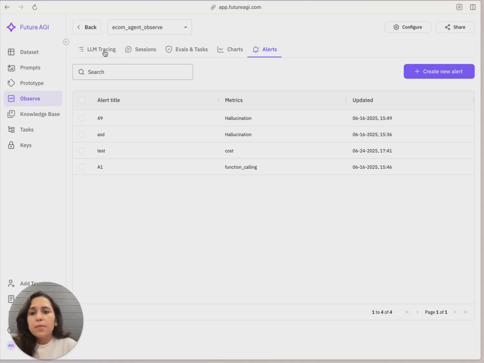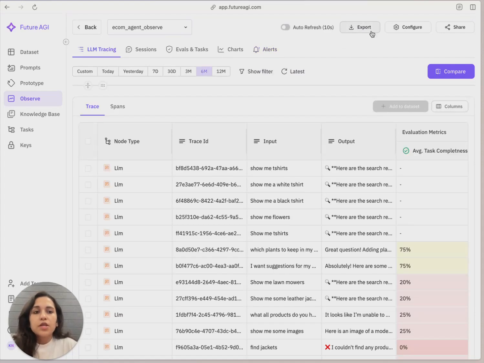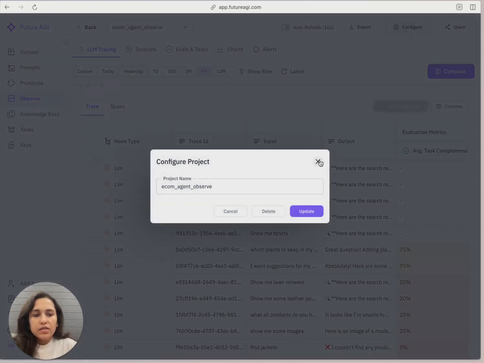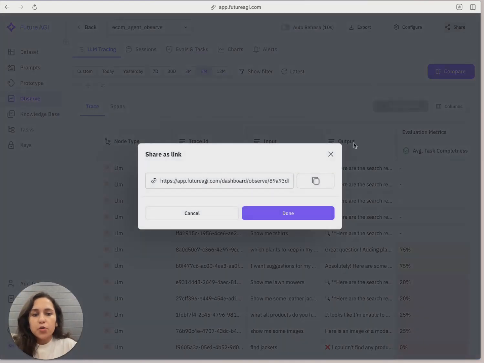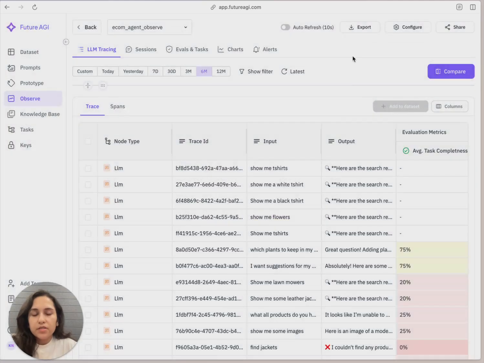And yeah, couple of quick operations. You can export the data, you can configure the project details, and you can share the dashboard with your team members for better transparency and so that you're not working in silos, right?